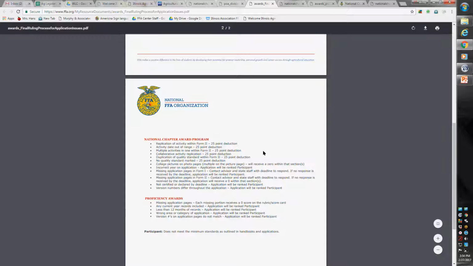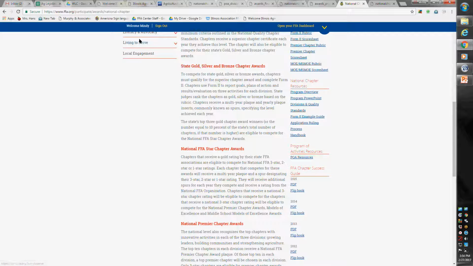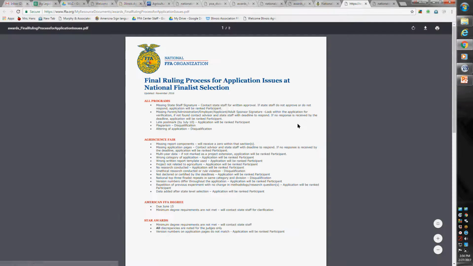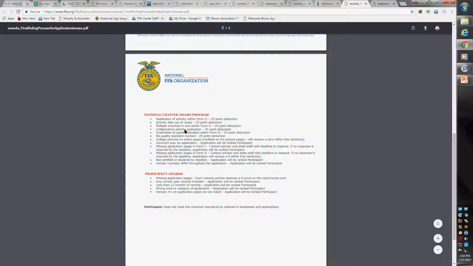And I think this document is helpful. This document is also found under FFA.org. Go to awards and go down to national chapter, and then you'll see application ruling process. That document is right there. It'll tell you exactly, well, how am I losing points? You're losing points if you duplicate any activities within Form 2.